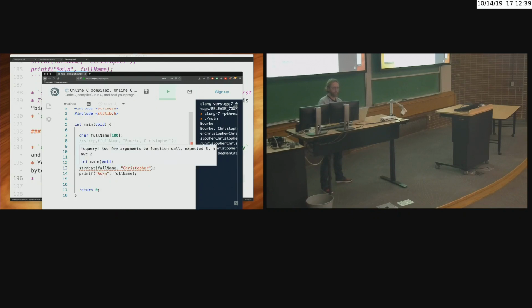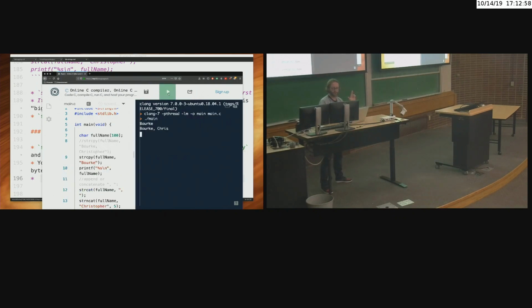And as you can see, it's complaining because there are too few arguments. It expected 3. This is the destination, this is the source, and then you need to give it a limit. I only want to copy at most the first 5 characters. And now it's happy to do it for me. Hopefully this breaks. If not, I'll tell you why it should break. There we go. And you see that it only copied CHRIS, the first 5 characters.